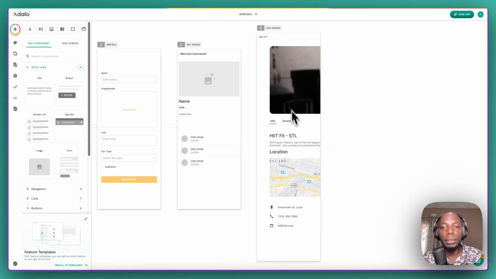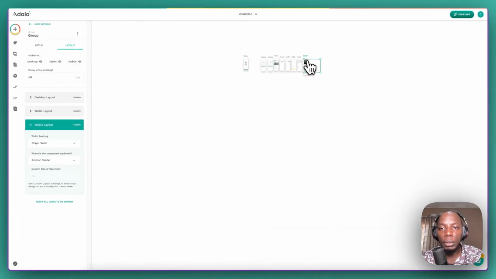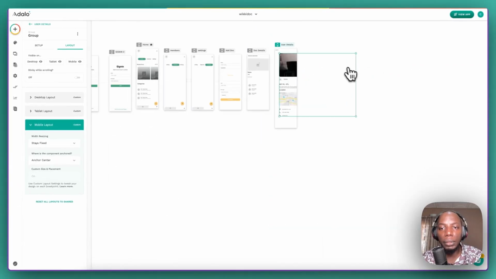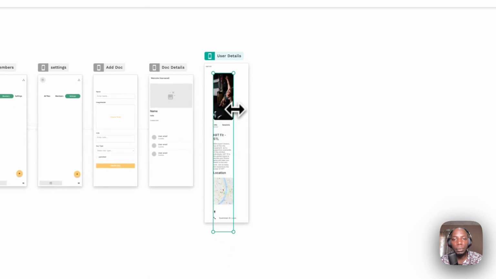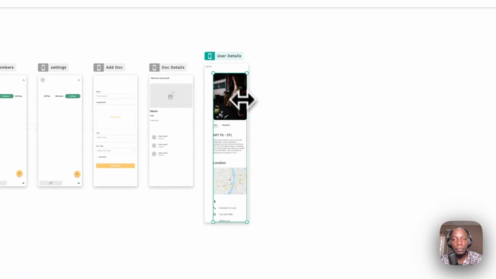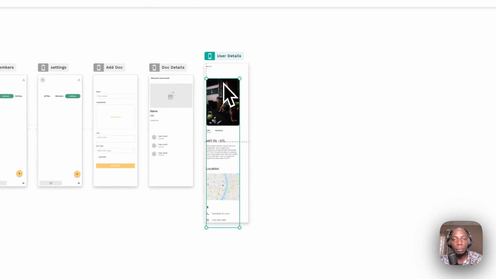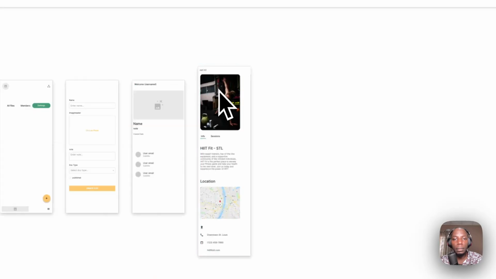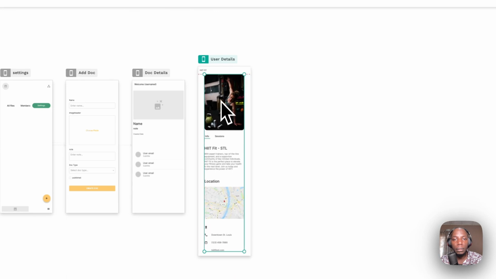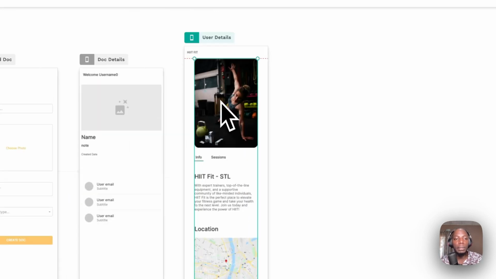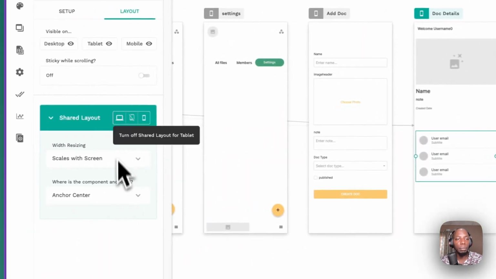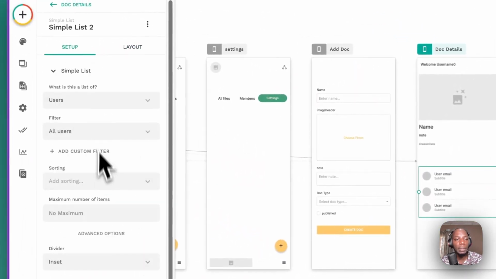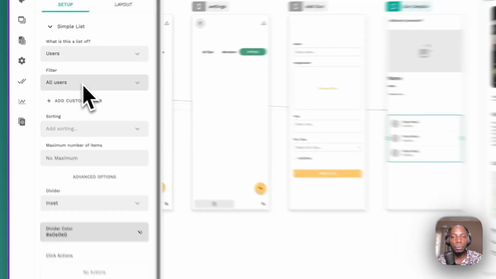So this is my user detail screen. I'm just going to refix the layout to make it mobile friendly. Just going to shift it down here, take it sideways to make it mobile friendly. All these details here are placeholders, they're nothing. So I'm going to set up this list over here, all users.